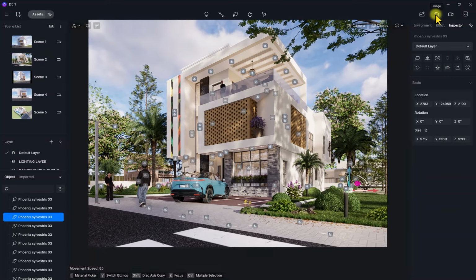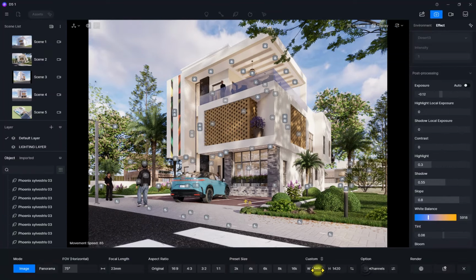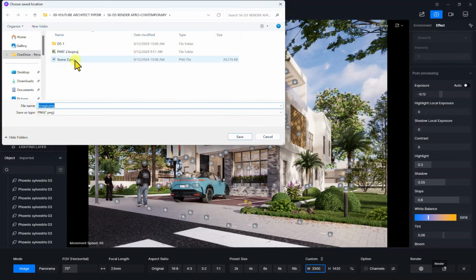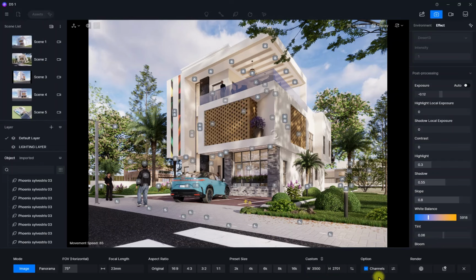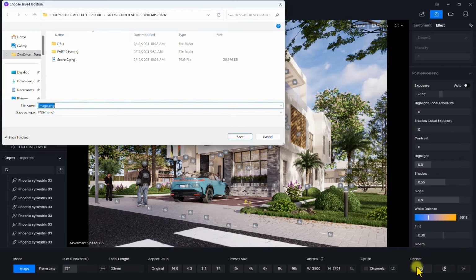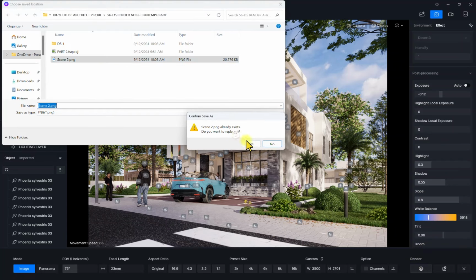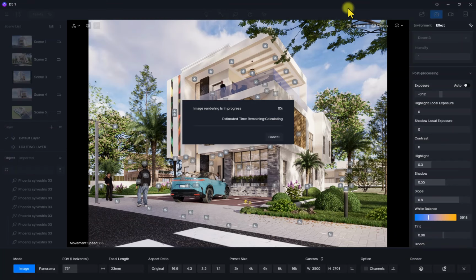Then I'm going to click on this and I'm going to uncheck this and I'm going to change this to 3.5. Then I'm just going to click on render and I'm just going to click on this render too and render this scene too. And I'm going to click OK. Okay, so one mistake we make, I'm going to click cancel. I'm going to make sure I uncheck this channel so I don't need it. Then I'm just going to click on render again. Then I'm just going to click on scene 2, click on save and replace it. So it's going to override.